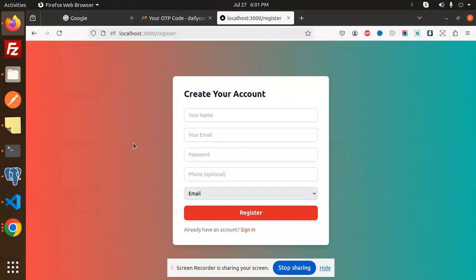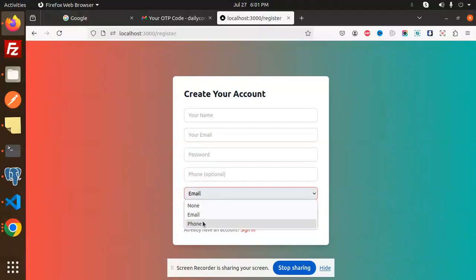Today we are going to learn about OTP verification via email, and after that we will do it with the phone. If you don't need OTP verification, we can also go with none, that's up to you. All the cases I have handled.